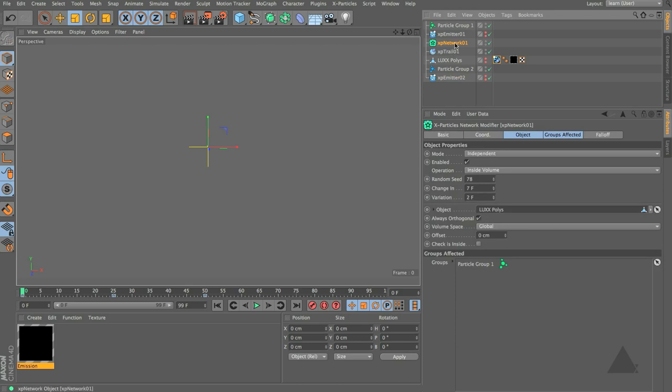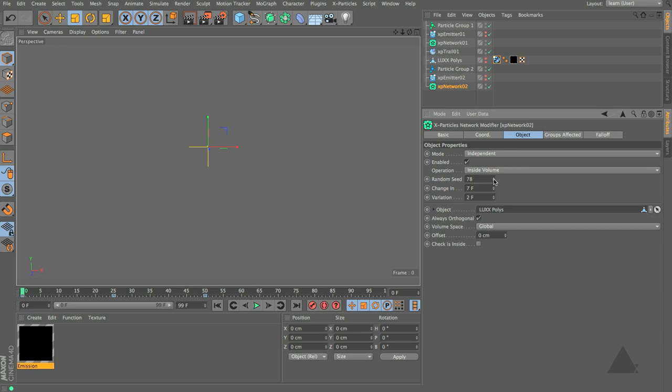I'm going to take this XP Network 01 and I'm going to control drag this to create a second one and call this Network 02. And this time what I want to do is delete particle group 1 and drag in particle group 2. So this network modifier only affects group 2. If we switch to the object tab, let's first of all adjust the random seed just so that we get a different network pattern, and I'm also going to make these change slightly later, maybe every 10 frames with a 5-frame variation. So we're going to have two slightly different network patterns being generated, but they will look very similar.